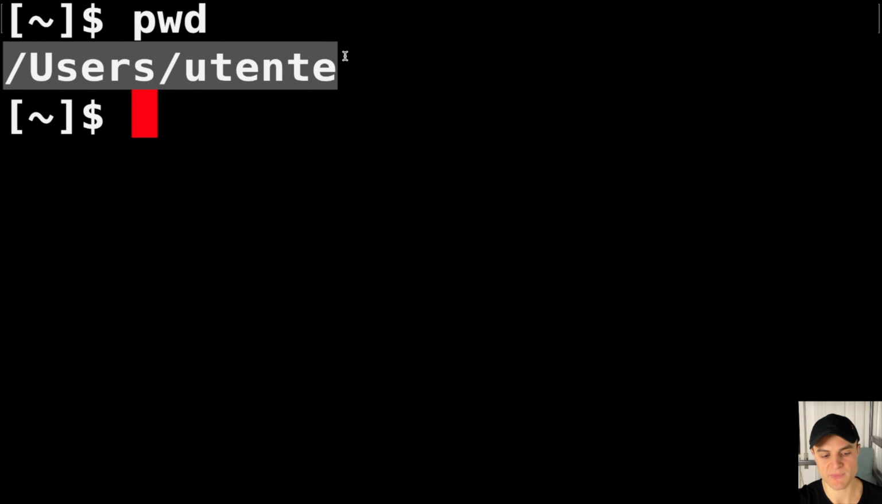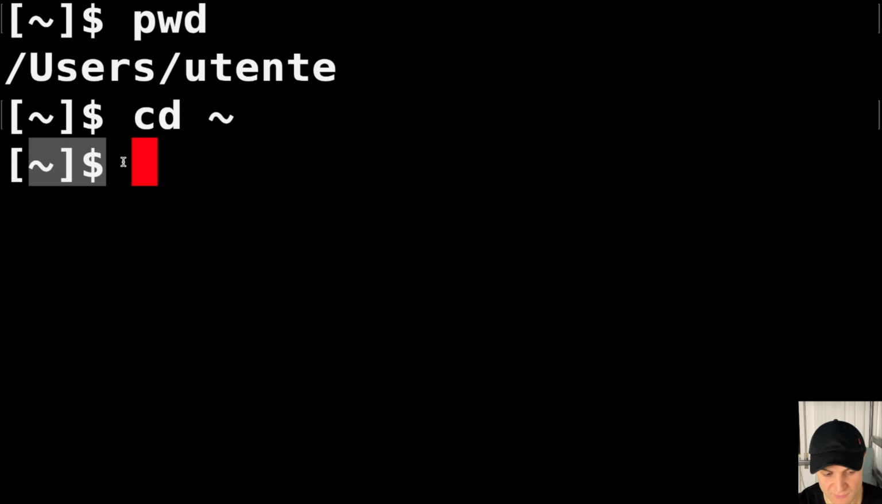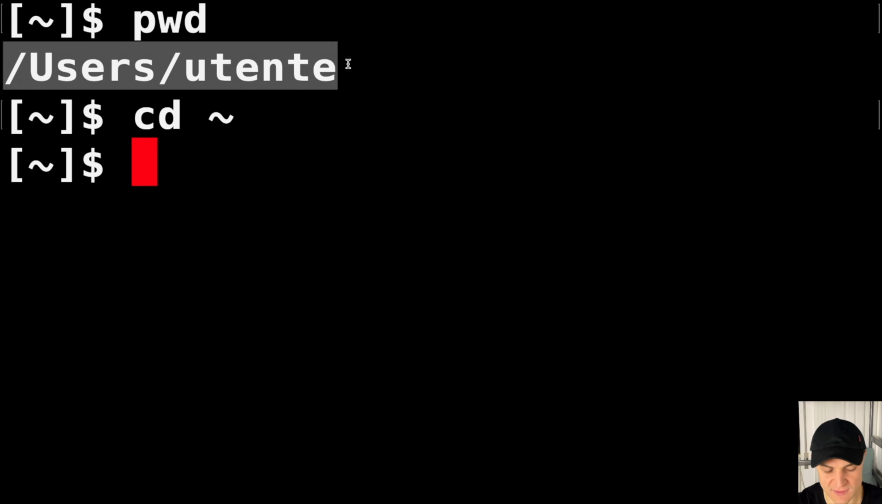This position is my home, right? I can see that I'm in my home also thanks to this symbol, which is called tilde. Tilde, generally speaking, always means home in every terminal. So if you do cd tilde, you can type tilde with option 5 on the Mac. You go back here, namely, you stay where you were. So now we have to understand this cd command. I am in this specific folder, as you can see here, the folder utente.